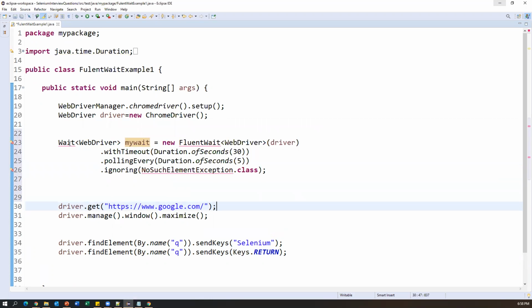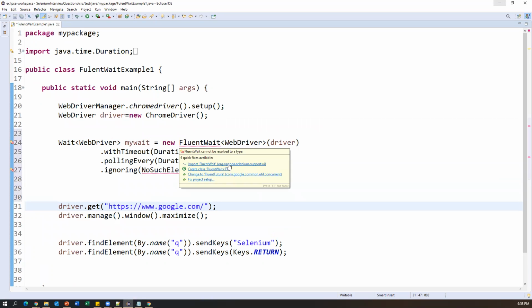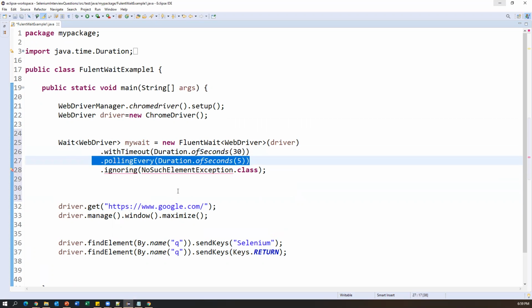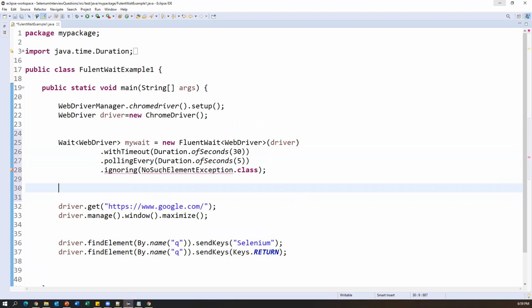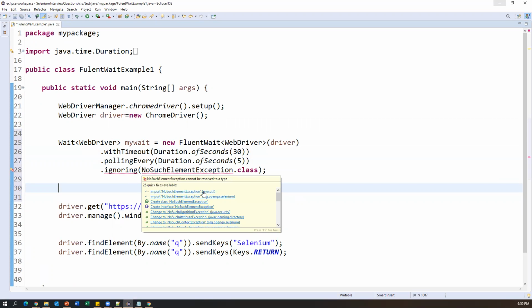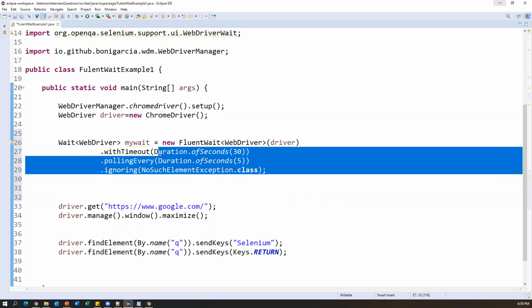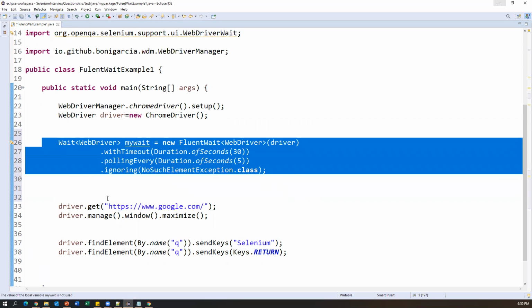First we have to import Wait from org.openqa.selenium.support.ui, and then import FluentWait from org.openqa.selenium.support.ui. Then here Duration.ofSeconds, 30 seconds maximum timeout, and polling time is 5, and ignoring NoSuchElementException, which we have to import from java.util. All right, so this is how we need to add the fluent wait declaration part.